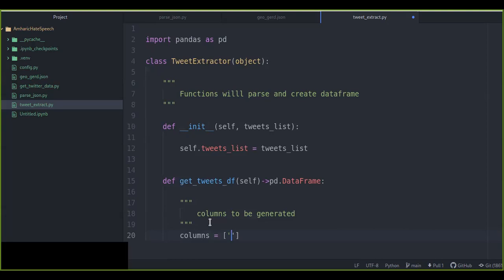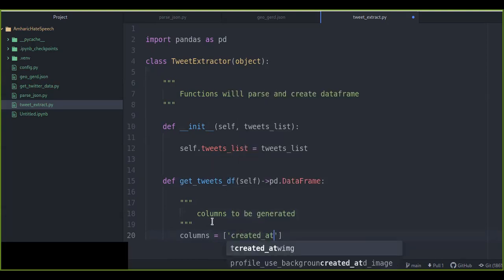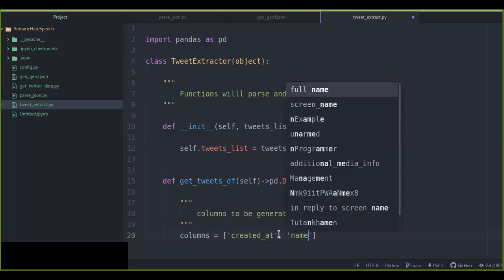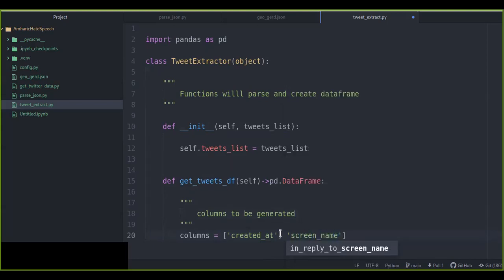For example, created at the time that the tweet was created, and the name. The name means a screen name. A screen name means the who tweeted or retweeted this tweet content.